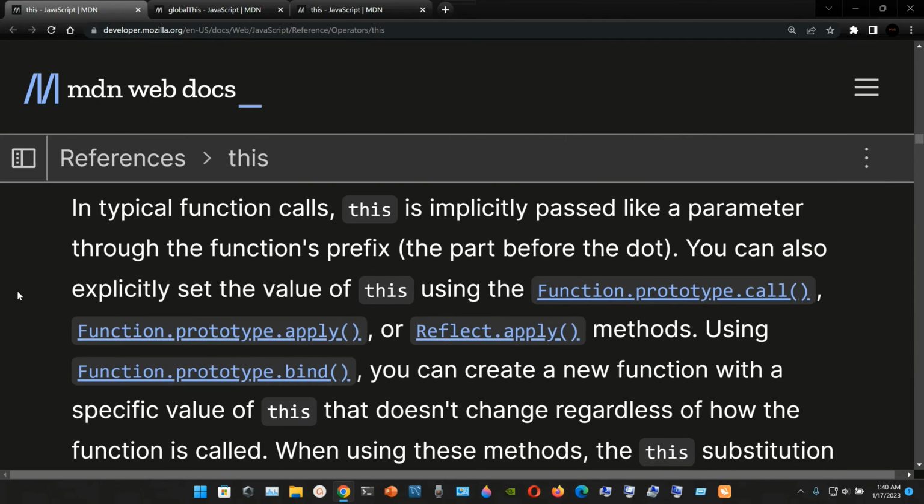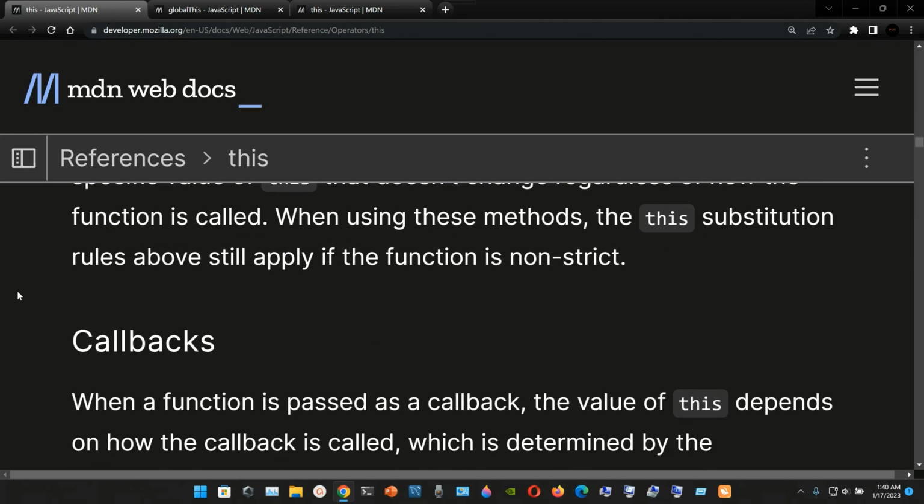In typical function calls, the keyword this is implicitly passed like a parameter through the function's prefix, the part before the dot. You can also explicitly set the value of this using the Function.prototype.call, Function.prototype.apply, or Reflect.apply methods. Using Function.prototype.bind, you can create a new function with a specific value of the keyword this that doesn't change regardless of how the function is called. When using these methods, the keyword this substitution rules above still apply if the function is in non-strict mode.